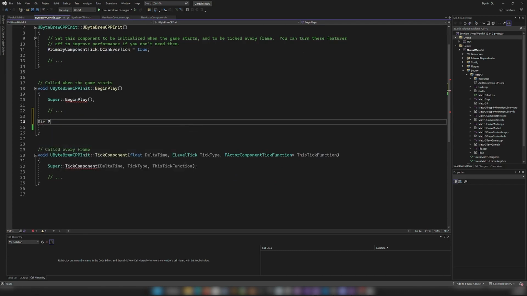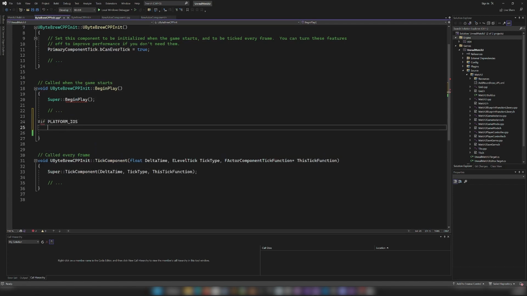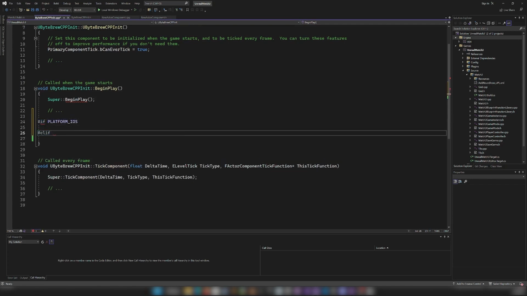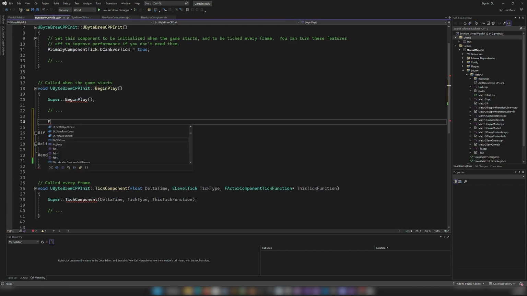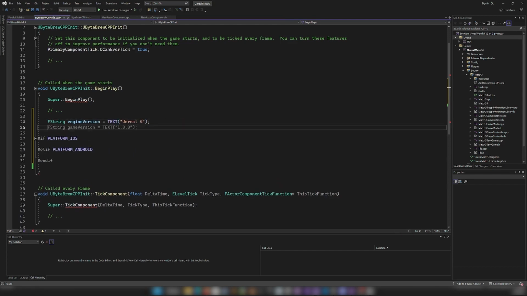We could check if platform iOS, and then we could do else if platform Android, and end if here. And then outside here, we can declare a couple variables. We could say a string for our engine version. Do Unreal 4 again. And then we're going to do another string variable for our build version. We're just going to do 0.1 again.